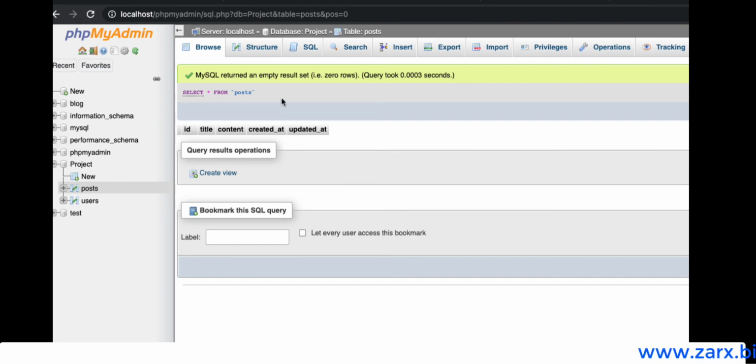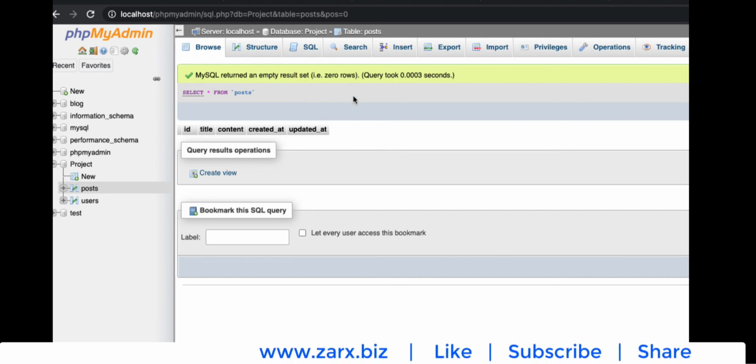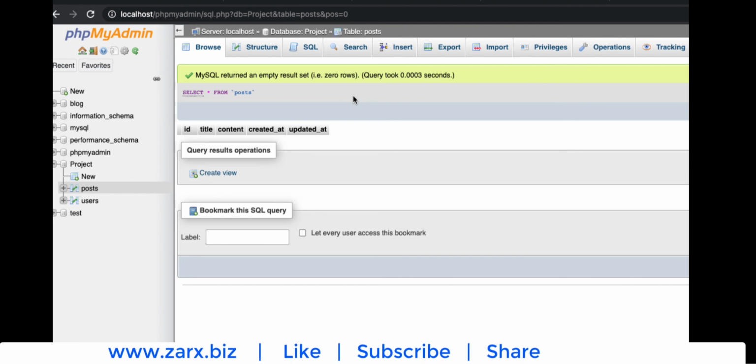So this is how you delete using SQL, and yeah, we're going to use similar and more complex queries in our coming videos.